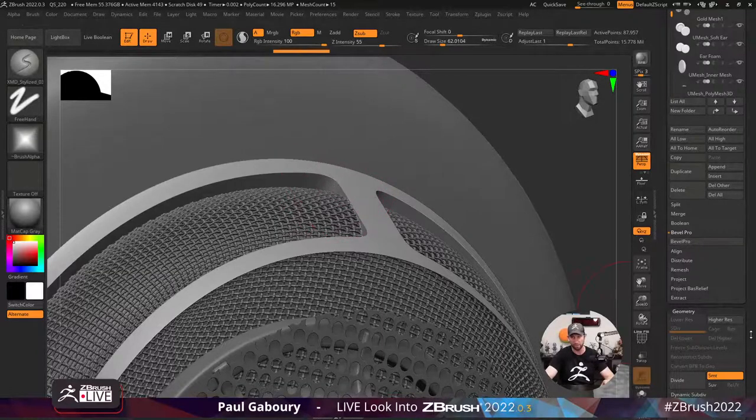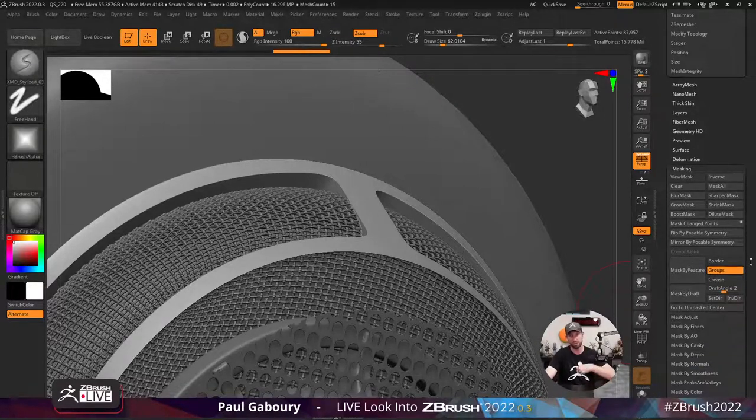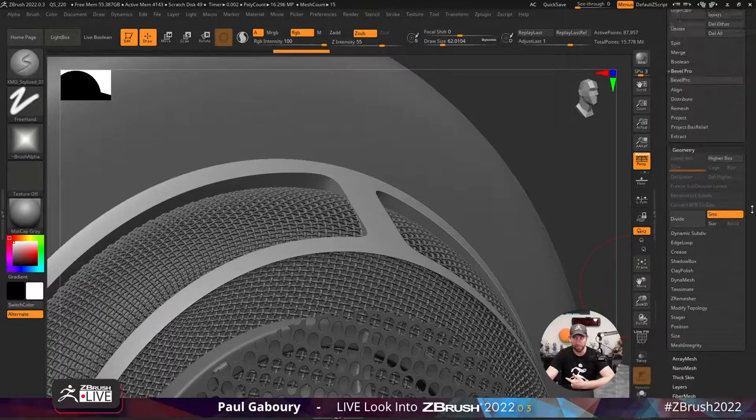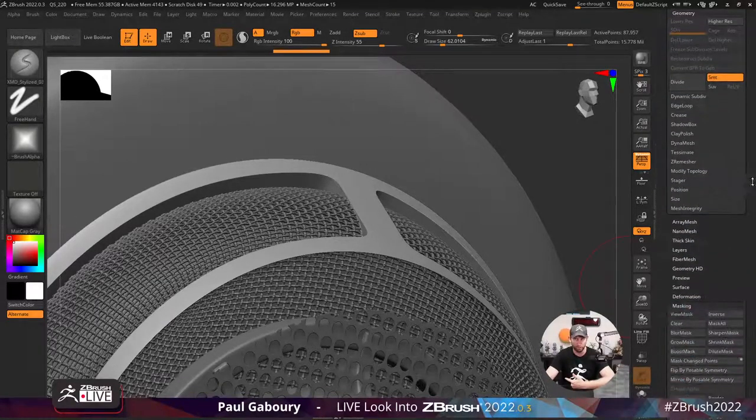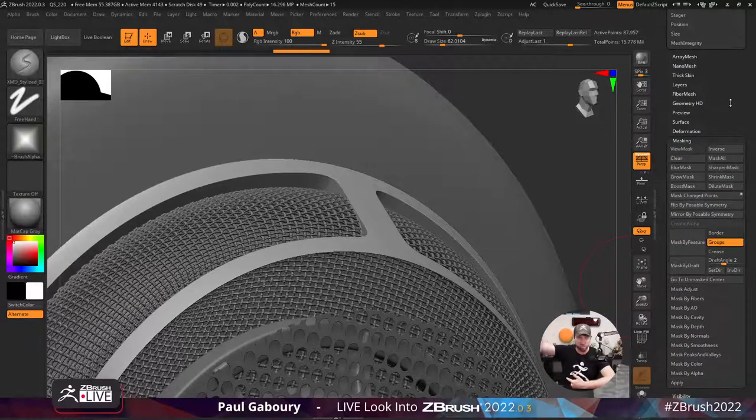I'm going to come down a little bit in the tool palette, hold the Shift key, and click on Masking. What that does is open up the Masking sub-palette, but keep the Geometry and the SubTool palette open. I'm not sure if you're aware of that. It's just sprinkling in a little bit of extra things as we move along.